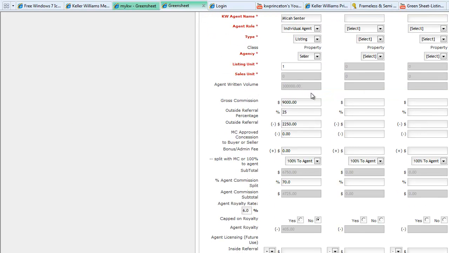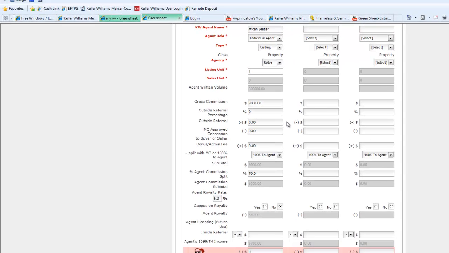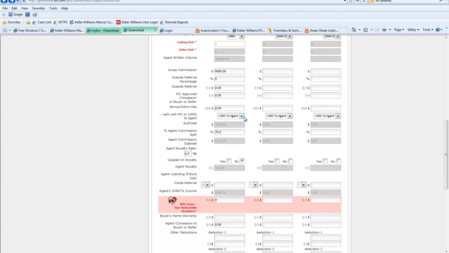So it's got your written volume. It's got your gross commission for this side as $9,000. Outside referral, there's no outside referral. That was stuck in there from a prior training, so I'm going to take that off. And then as we work down, remember it's always 100% to the agent.